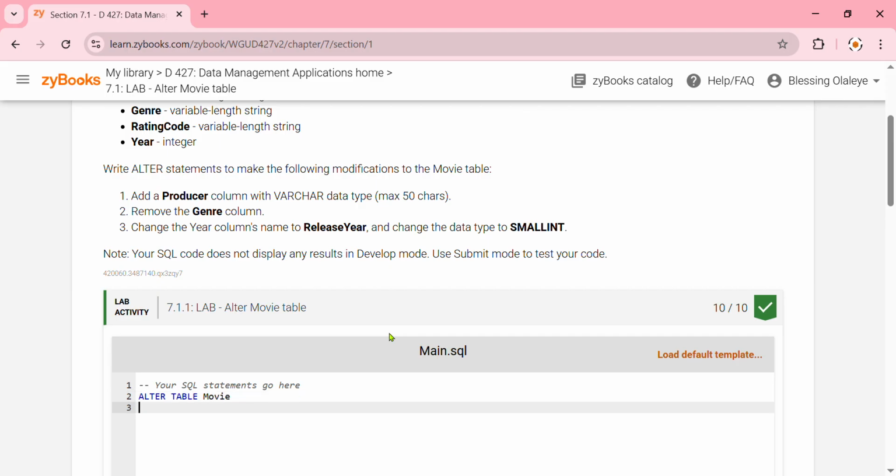Then what are we asked to do? Add a producer column with VARCHAR data type. So we're going to ADD producer, then VARCHAR, then 50. VARCHAR is variable character. So that's the first question among the three.